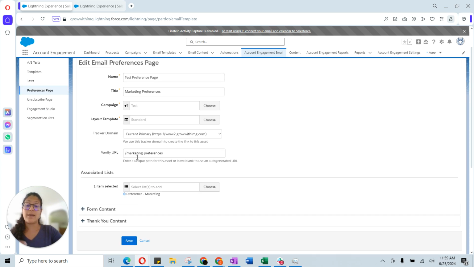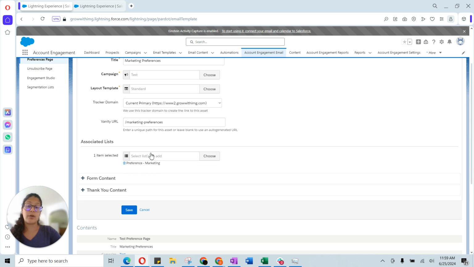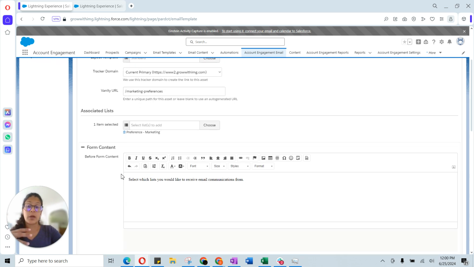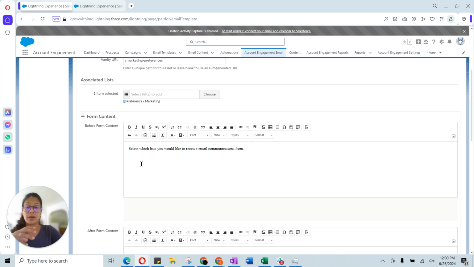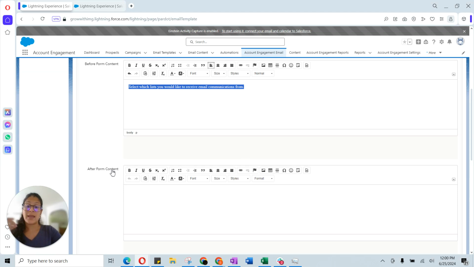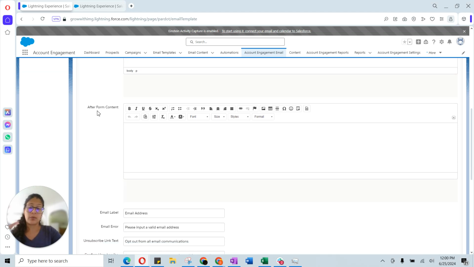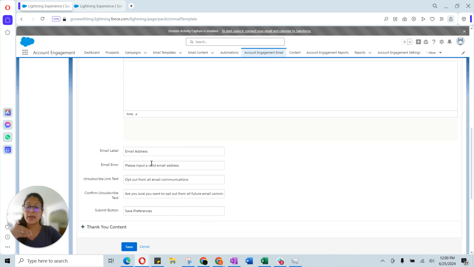You can also add a vanity URL, which actually will make your link look way better when your clients click on it. Then you have your associated lists. And as I was mentioning before, all your topics or the options in that preference page are going to be based on public lists. Then you have your form content, and this is before the form is filled. So it will select which list you would like to receive, and you can always customize this area.